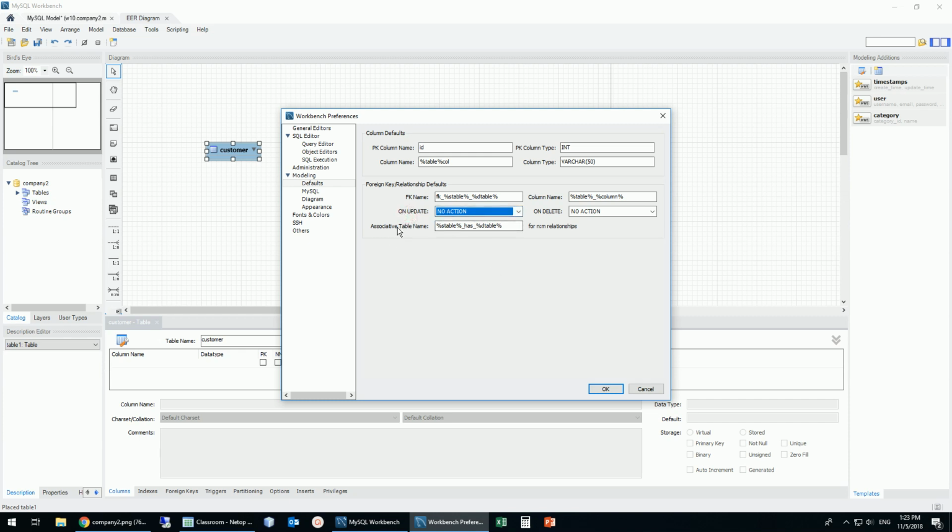And this is also the associative table name. When I create a many-to-many relationship, it's going to create a new table. If you'd like to have a pattern for that table, it tells you something like this is the source table, and then this destination table. So I'm not going to change anything in there. I just would like to make this to be ID. That means all my primary keys are going to have ID as their name.